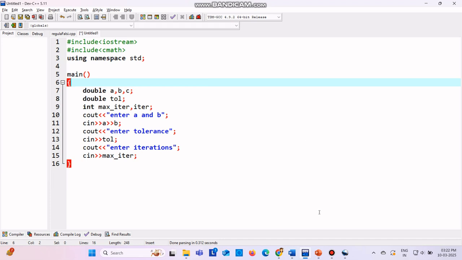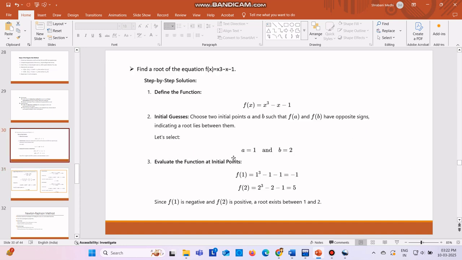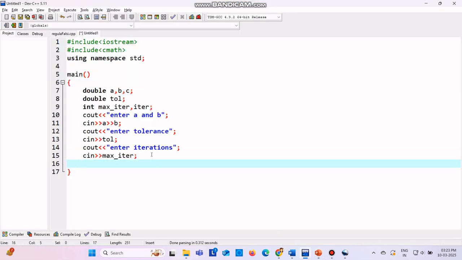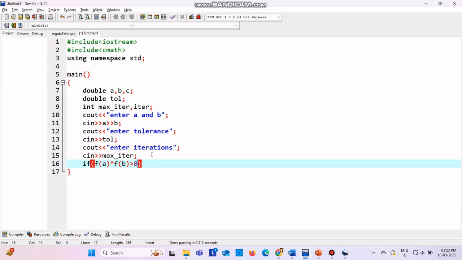Now if we see the algorithm also, we will continue after entering the values of a and b. We need to check whether they are of opposite signs or not. That is, whether f of a into f of b is less than 0 or not. If it is so, then only we are going to continue. So what we will do is check if f of a into f of b is greater than 0. So if it is greater than 0, what are we going to write?